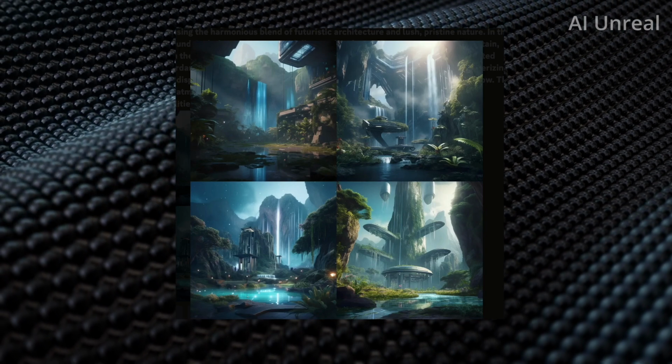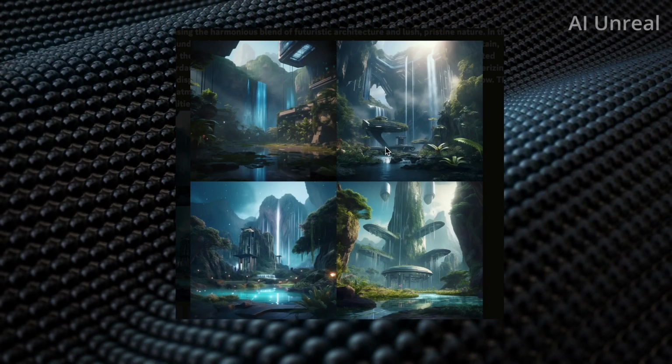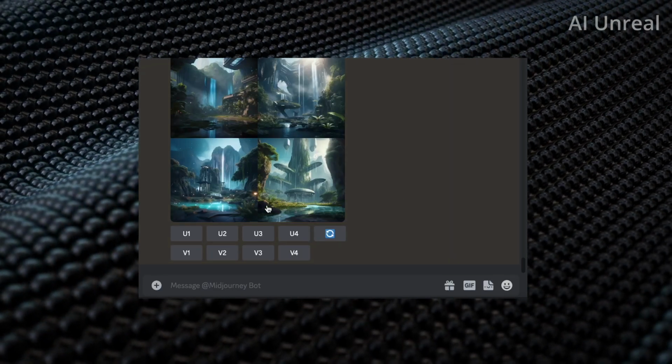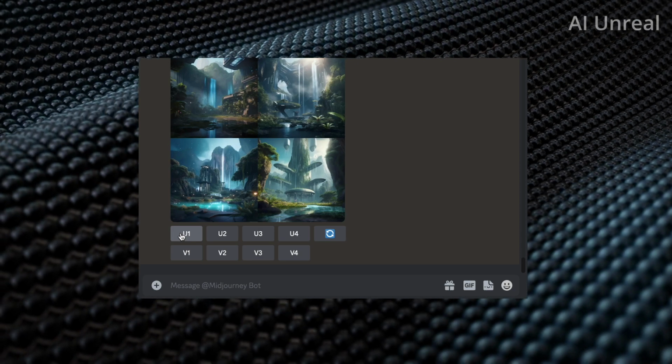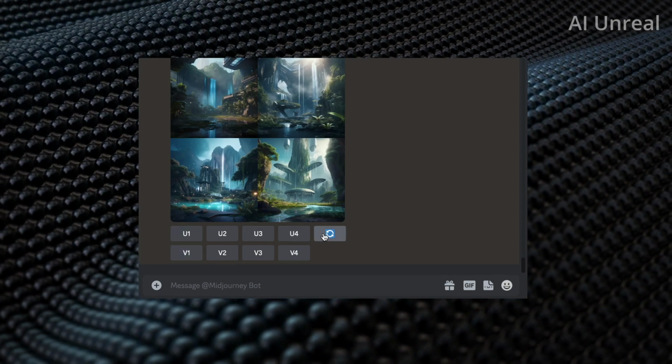And this is 4 different images. This bottom 2 actually kind of look like they're fused together, but essentially it's 1, 2, 3, 4. And you can actually go ahead and specify which image you want only, or you want to create a variation of the image, or if you simply just want to redo this entire thing.